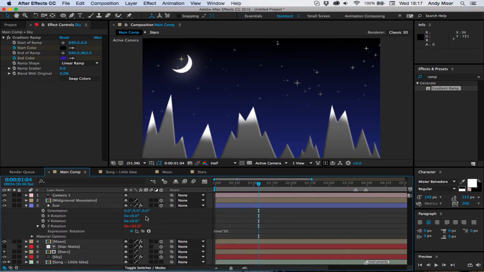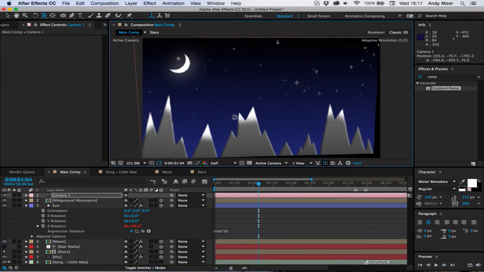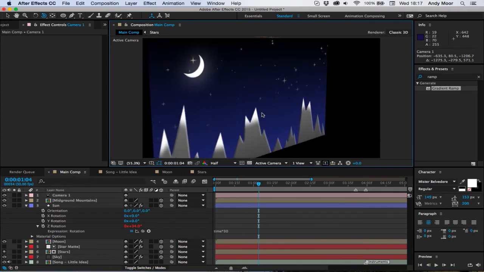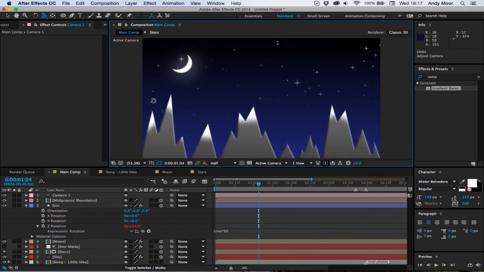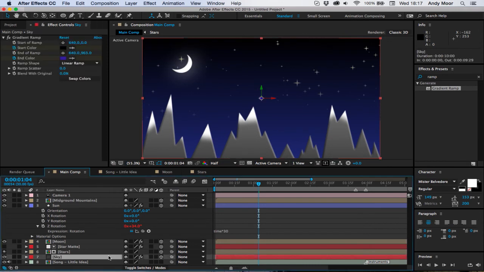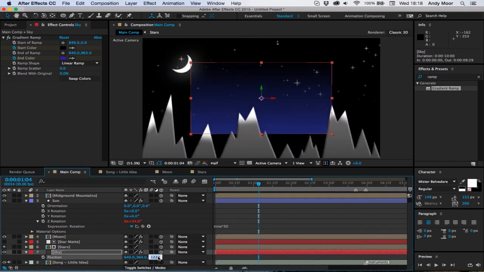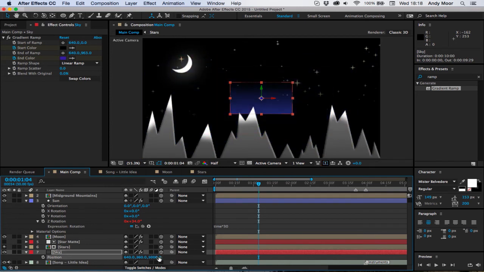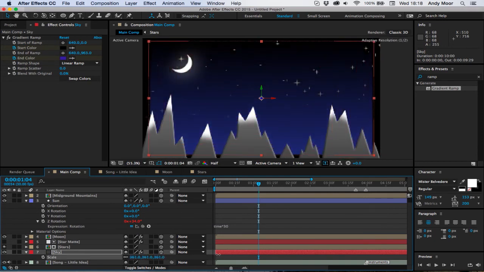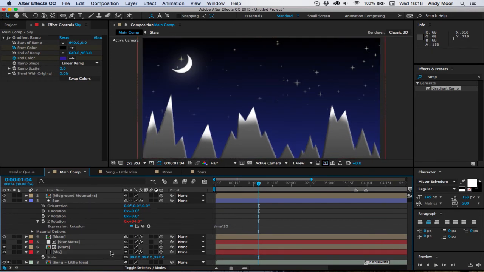Now everything is 3-dimensional. So if I grabbed my camera tool and panned around, whoa, what's going on here? Now it looks a little bit funny because they're all together in the same position. So we're going to change that right now. I'm going to get the sky and I'm going to open its position parameter with P. I'm going to pull it back about 5,000. But of course it goes tiny, so we need to compensate for that by pulling up the scale. There we go. If you don't know how to open the scale with a shortcut, you just press S.